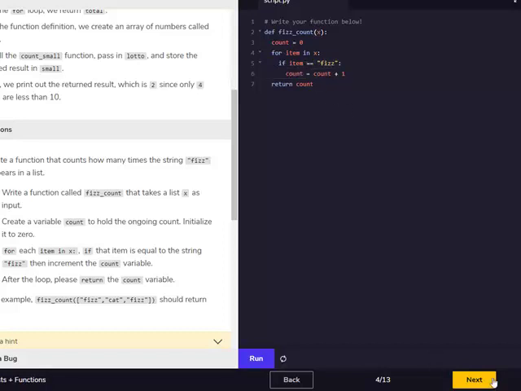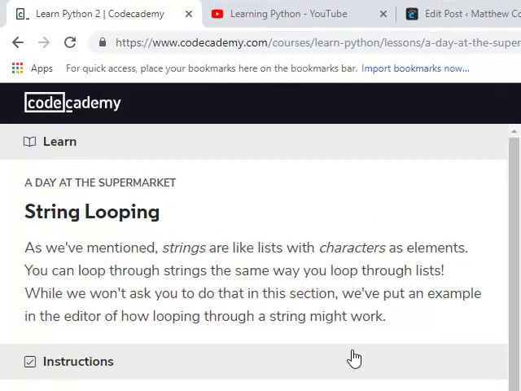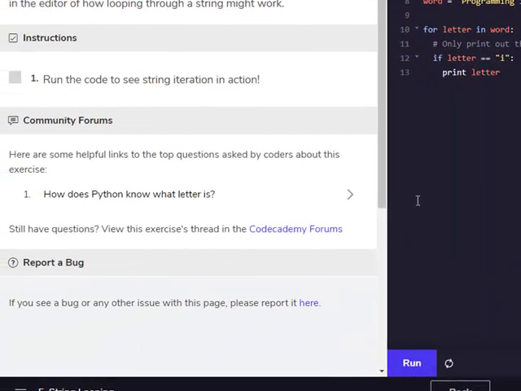Okay, I understand. String looping. As we mentioned, strings are like lists with characters as elements. You can loop through strings the same way you loop through lists. While we won't ask you to do that in this section, we put an example in the editor of how looping through a string might work. Run the code to see it. Okay.